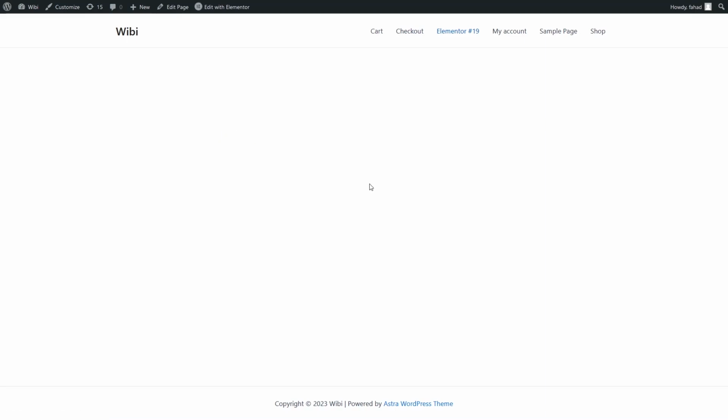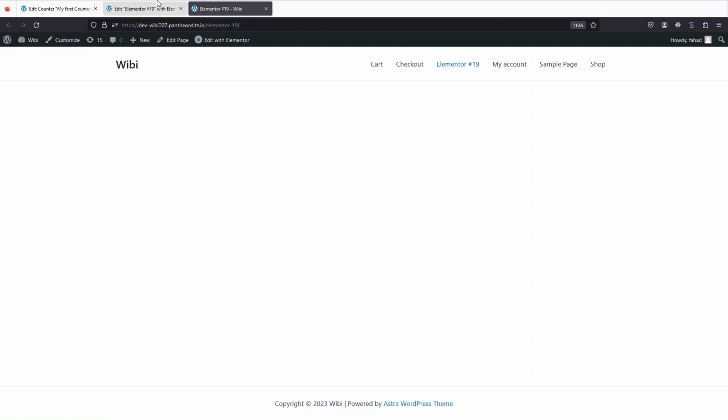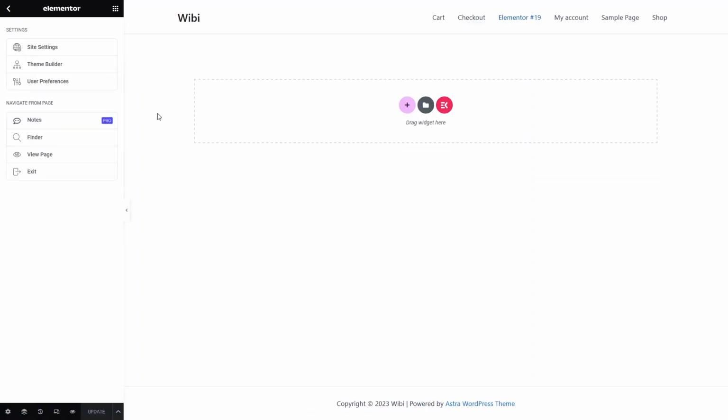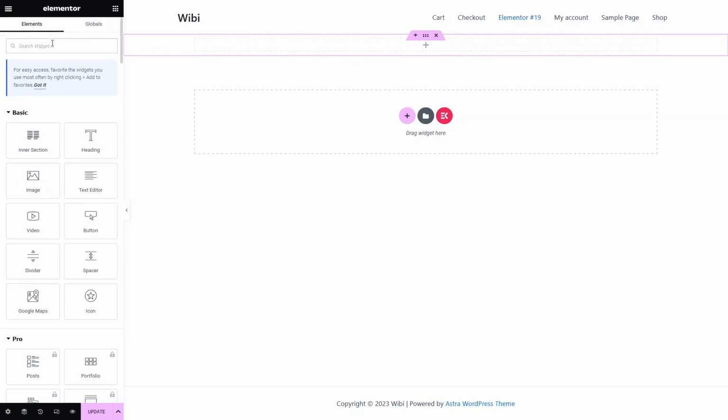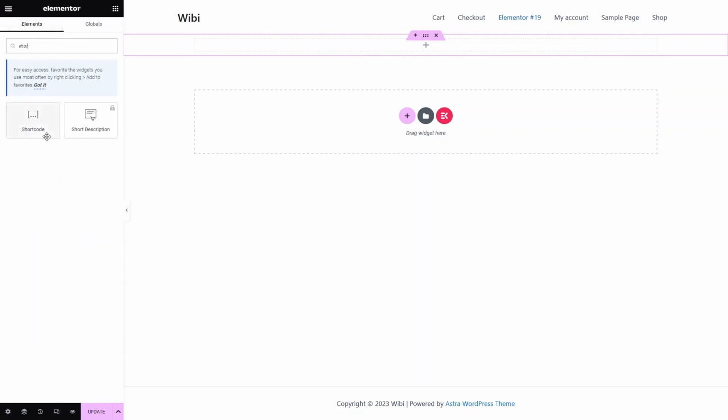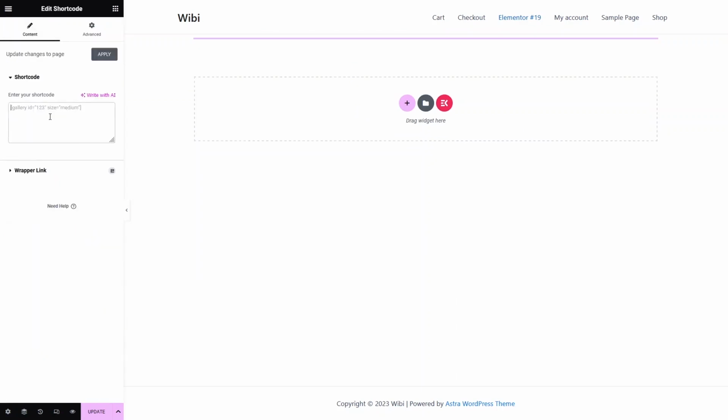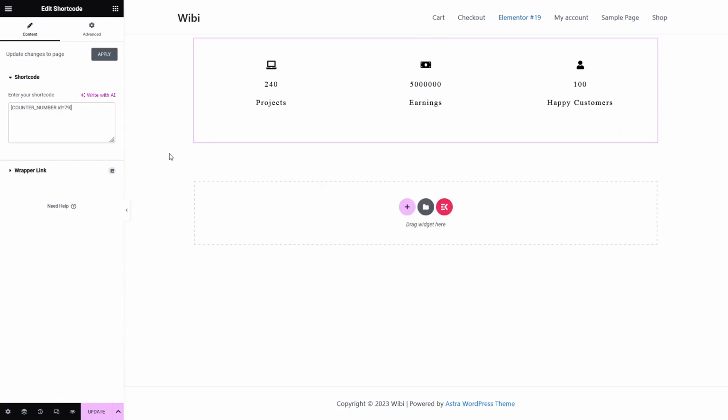It is actually empty. Okay, but right now I will add the counter number here. So let's just go back to the editor, and from here I have to click on the add button. Okay, so now what I need to do, click on our section, and now you have to search for the short code here.